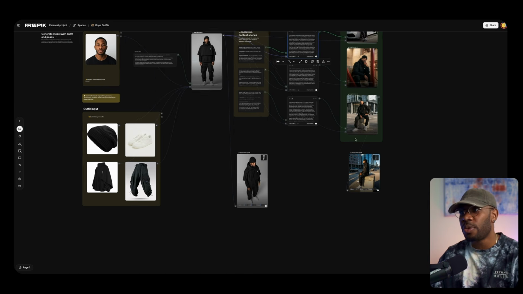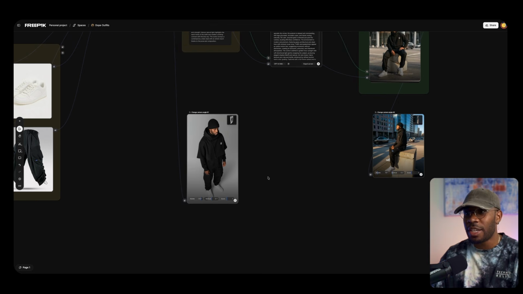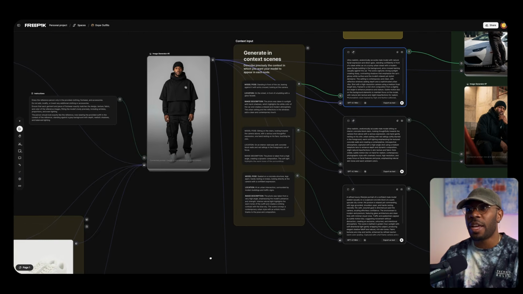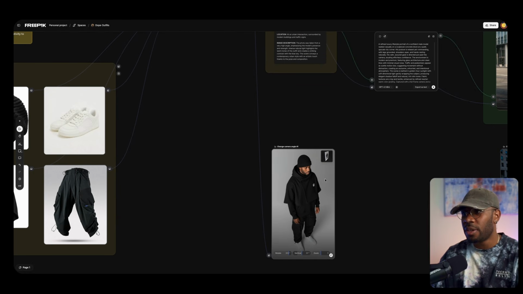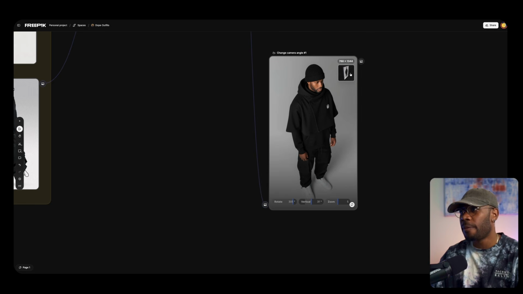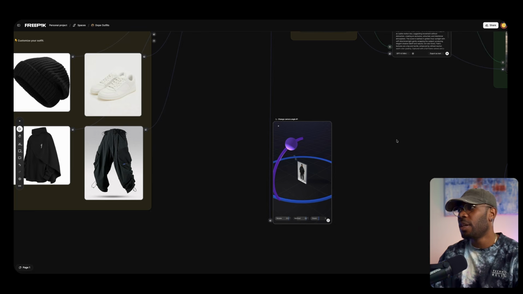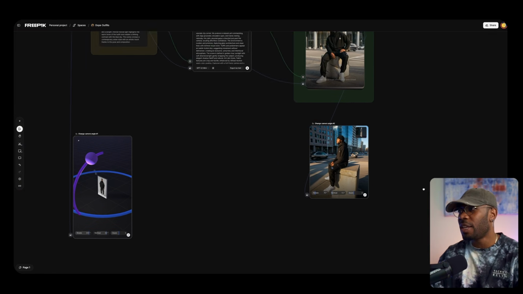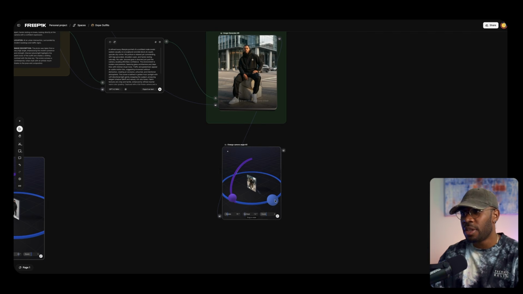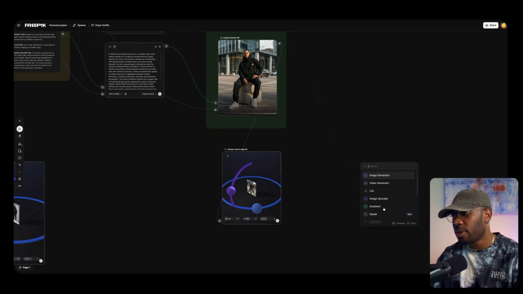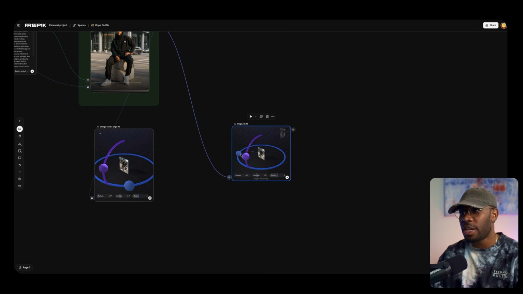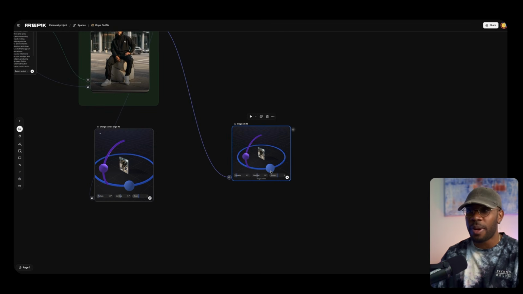Now there's so much more you can do with Freepik. For example, you can change angles. So this was the angle originally, and then down here, I changed the angle. So you can see that you can move the camera up and down. And basically the way you do this is you can take any image. I also did it over here. So you can move the camera left and right, up and down. You take any image and then you connect it to a node, and then you just click change camera angle, and then you're able to change the angle. So again, it's so powerful for creating ads.